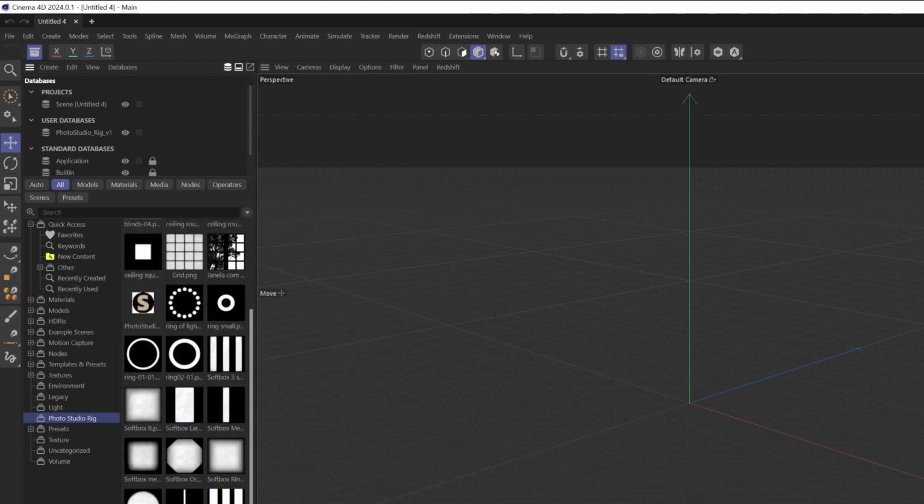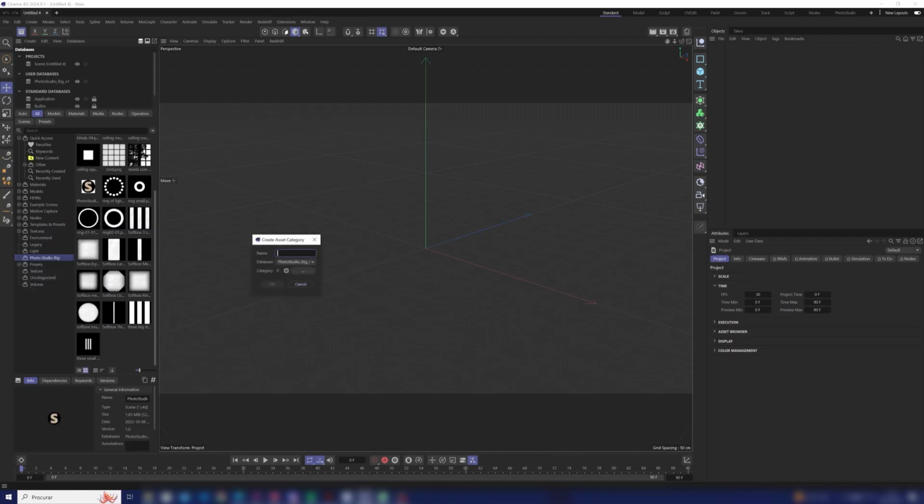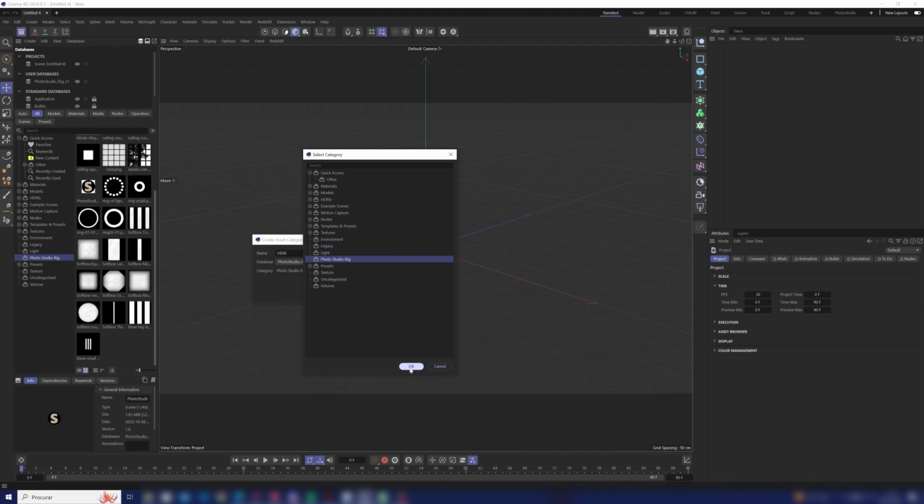Next, let's add the bonus HDRI files included. Highlight the Photo Studio category, right-click, and select Create Category. This forms a subcategory inside the Photo Studio browser. Name this new category HDRI.